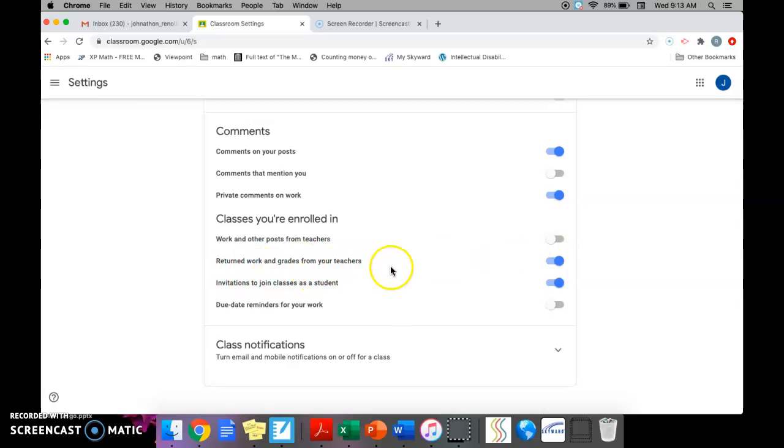Return work and grades from your teachers. That's up to you if you want that one on. If you want to see what grade you're getting on a paper, you should leave that on. If you don't care, if you're checking Skyward, then you can go ahead and turn that setting off. Invitations to join classes as a student, you're going to want to keep that one on. Otherwise, you're not going to get a notification for next term when teachers go to add you. So leave that one on.